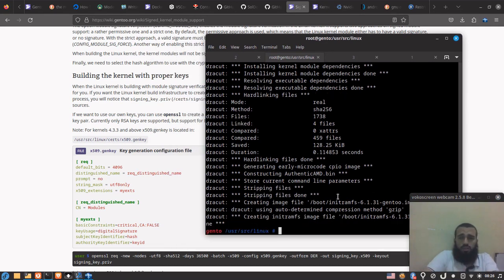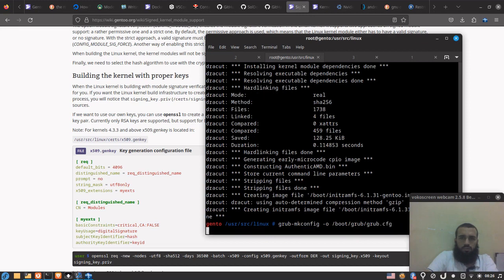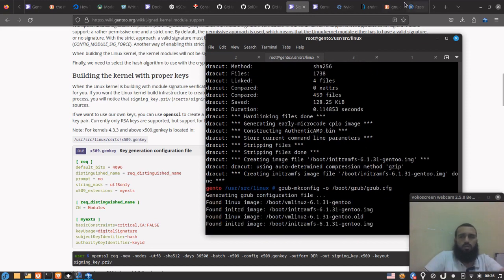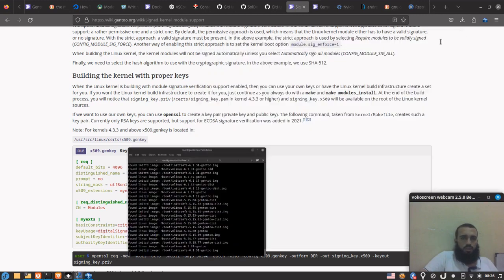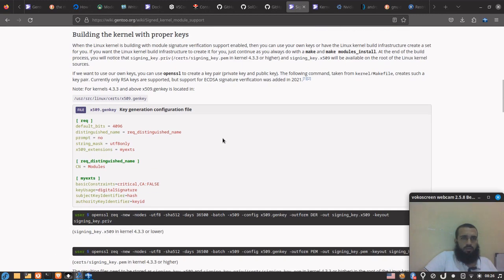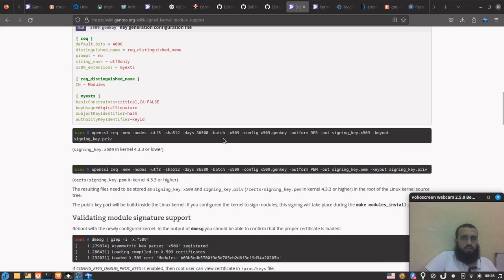And then you just run the command of grub. This process, you will do it often. You just run this command and your grub is gonna be ready. And then, depending on your kernel version, you run one of these commands to generate the keys.